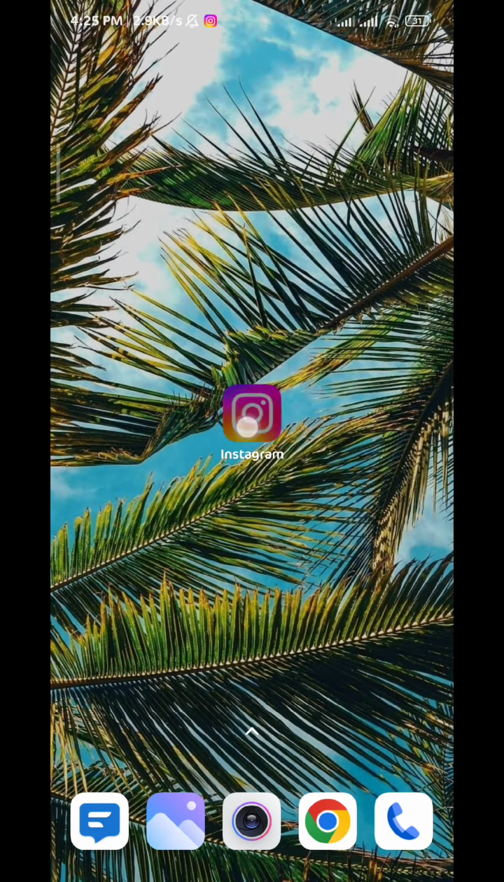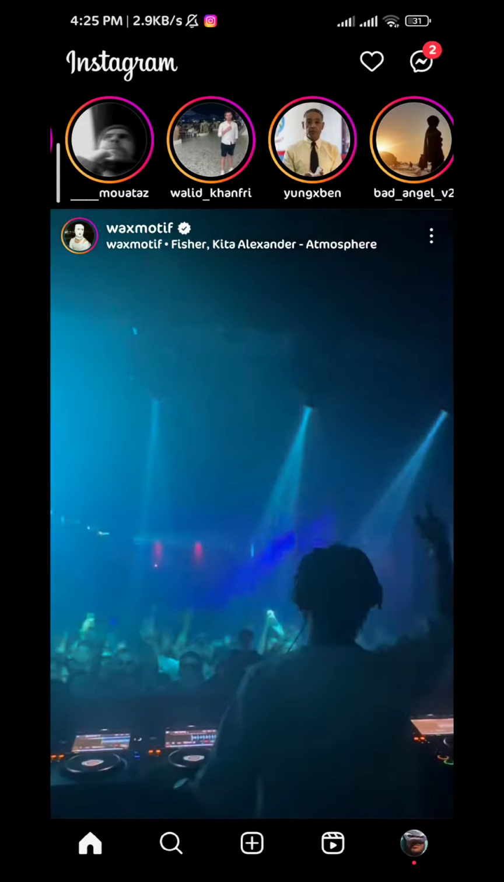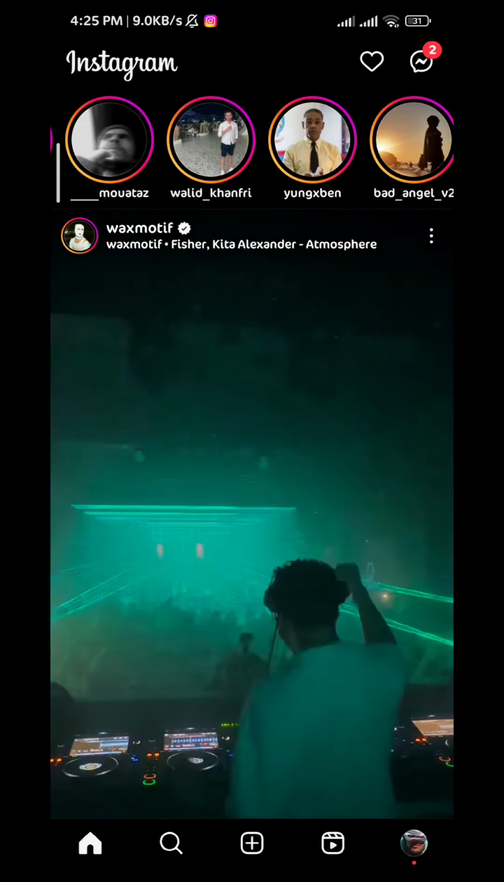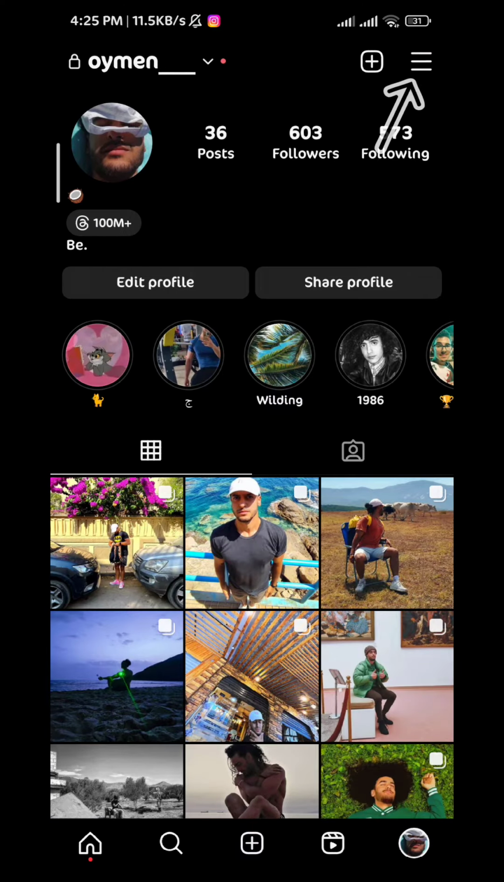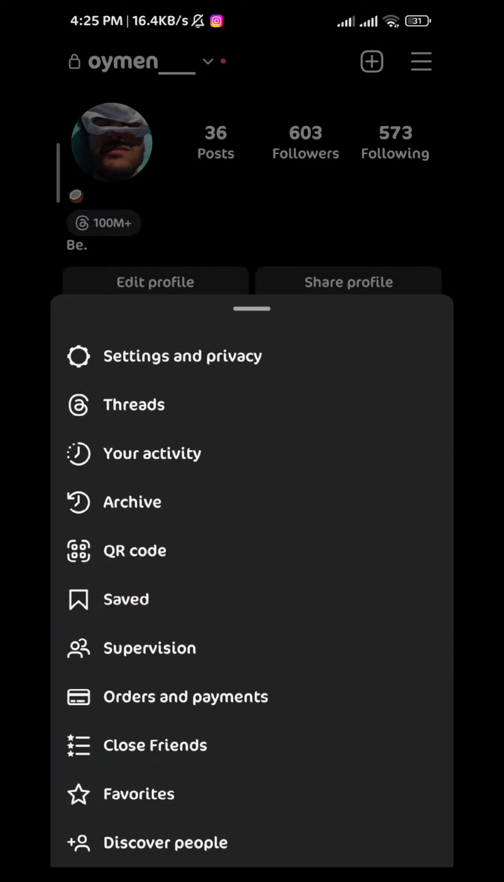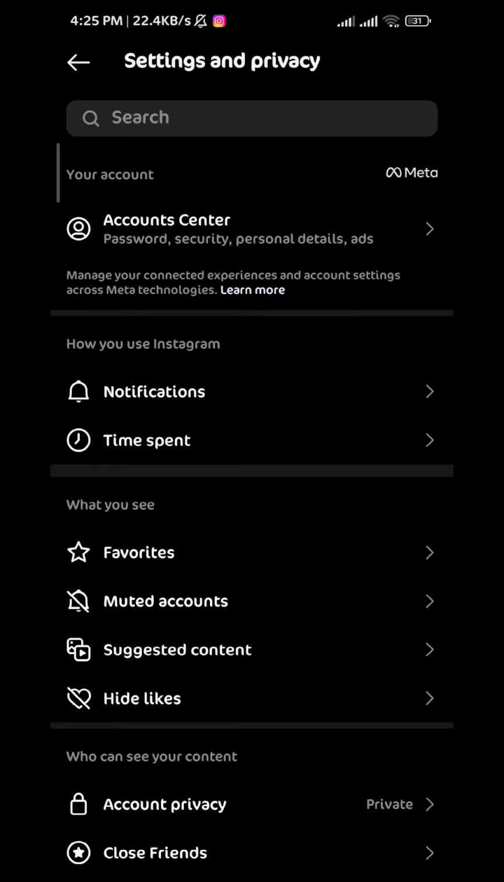First, we need to open your Instagram app and make sure you are logged in to your Instagram account. Then tap on your profile picture in the bottom right corner, right there. Now tap on the three lines in the top right corner of the screen. This menu will pop up from the bottom. Tap on settings and privacy at the very top. Now tap on account center right there.